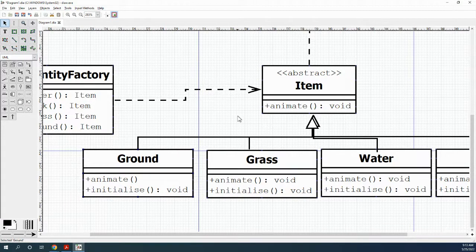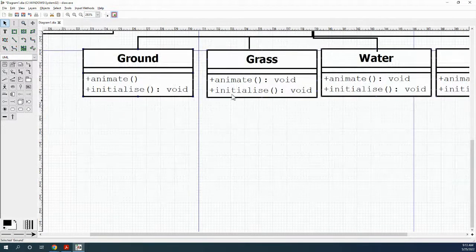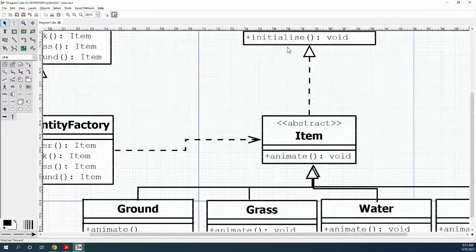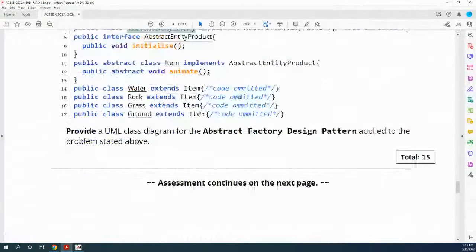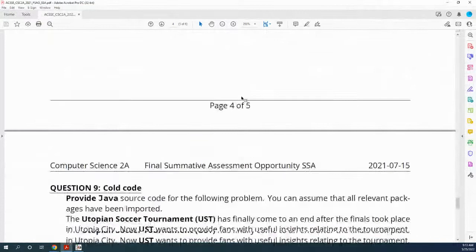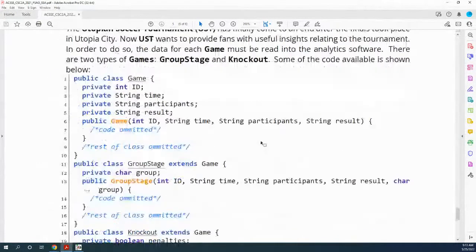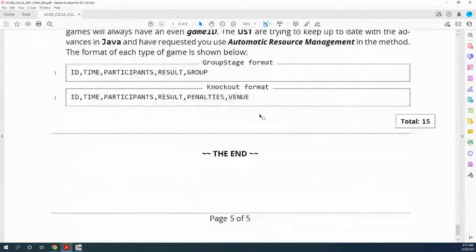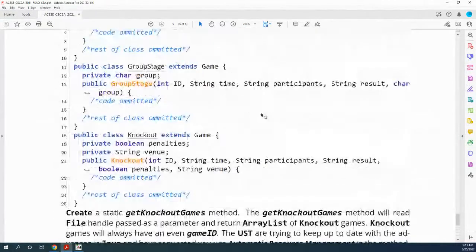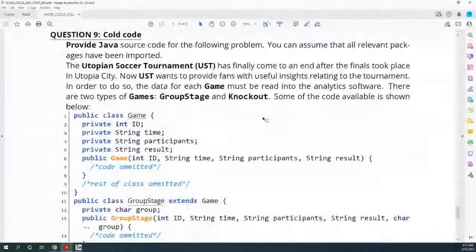Okay, so let's move on to the next question. So let me just minimize that. Okay, so the code section. So this is the last question. Yeah, so here we need to basically create a file handler class and method. So actually just a file handler method.